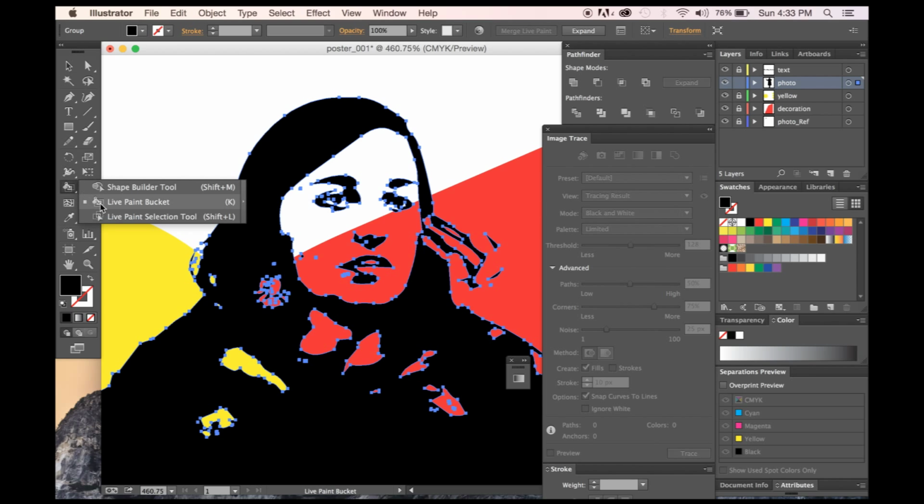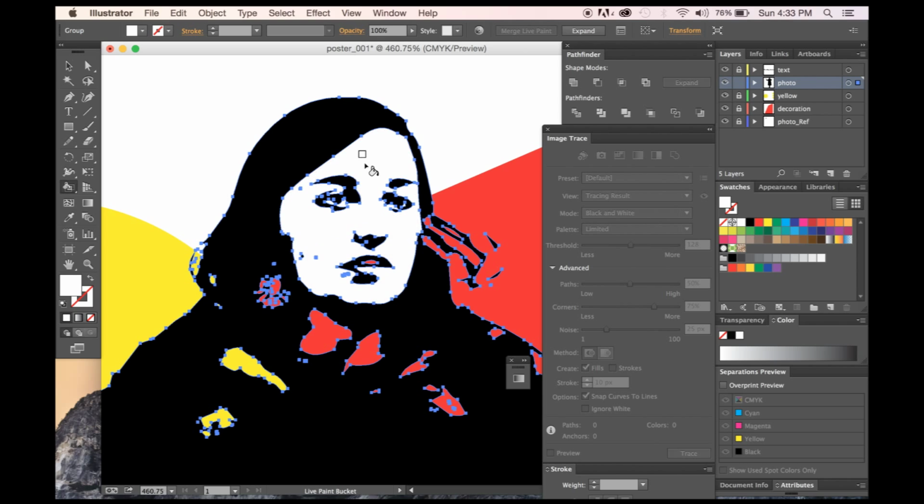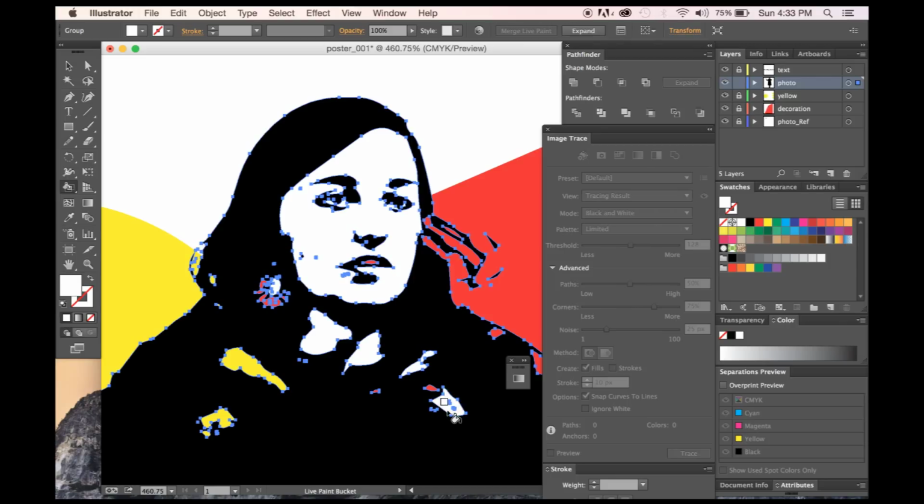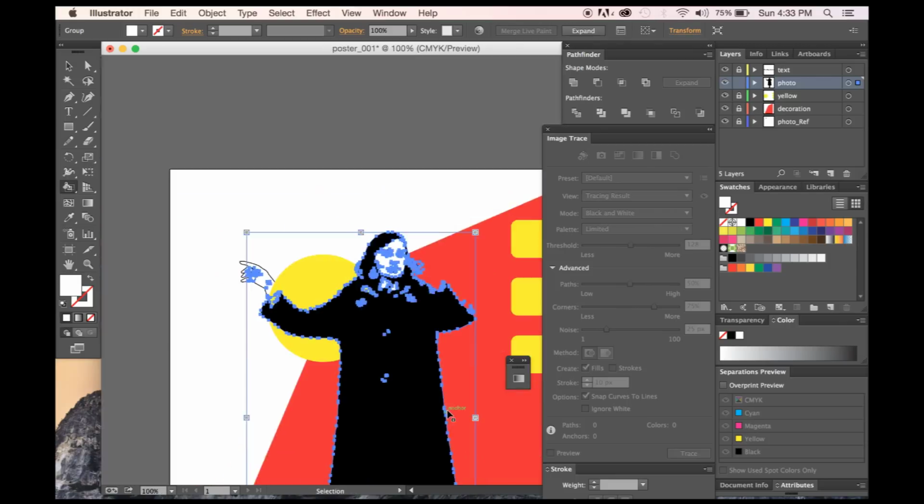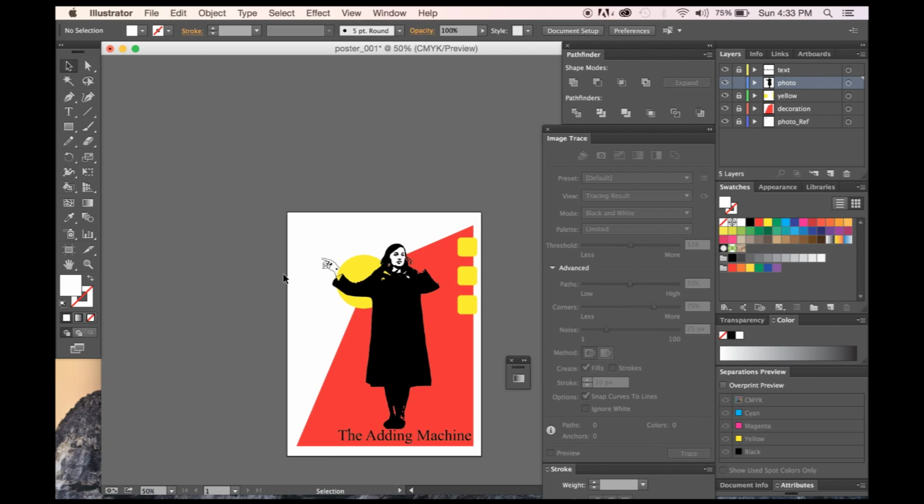Going back to this Live Paint Bucket tool, because I don't have the options anymore, I double click on this swatch tool, click white, and I'm going to click in here, and that made her face white. So I want to just click in the areas that I want to make white. And I'm going to Command minus to zoom out to see the whole thing. It's starting to look somewhere where we want it to be.